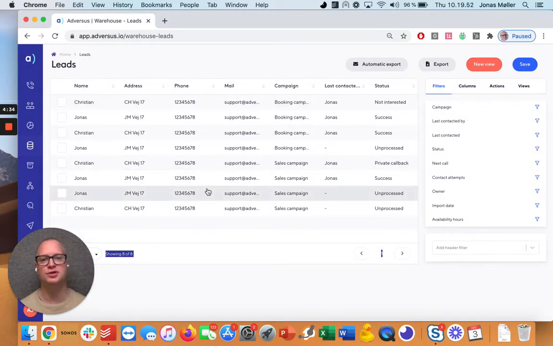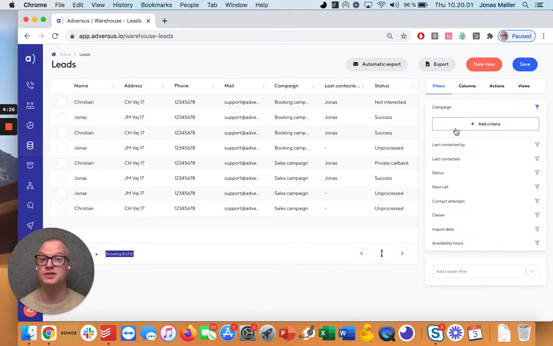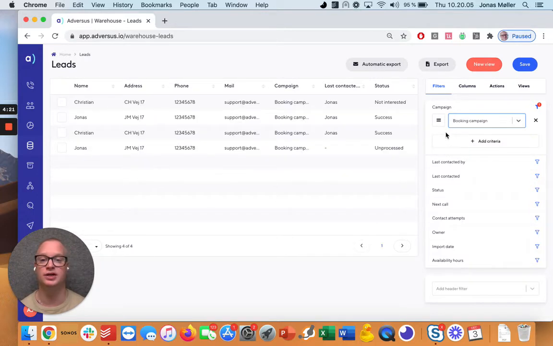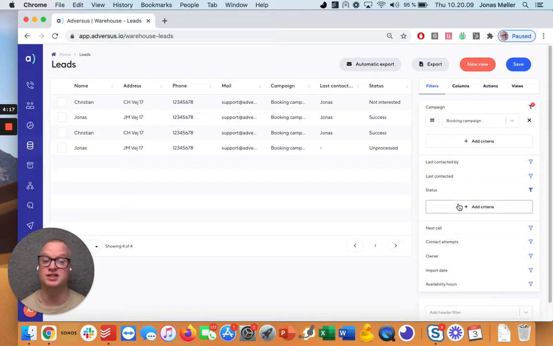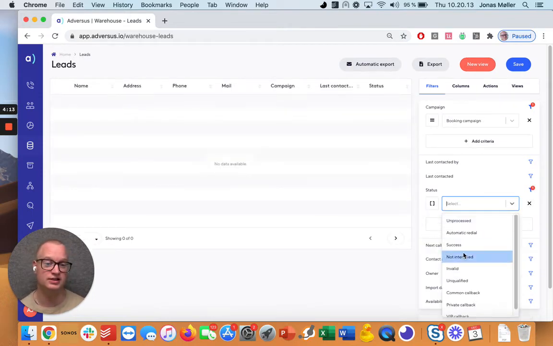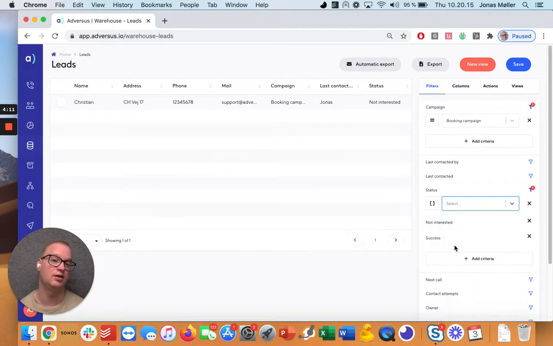What you're able to do in warehouse leads is to filter your way until you find the specific leads that you would like to find. This could be that you want to find specific leads on a specific campaign. For instance, you only want to find leads in the booking campaign. Could be you only want to find leads with a specific status. It could be that you both want to find the not interested as well as the leads that are a success.